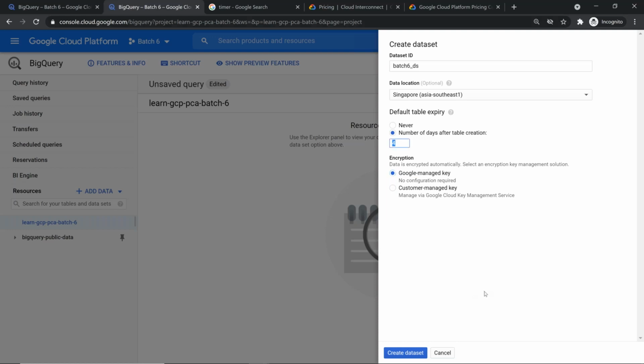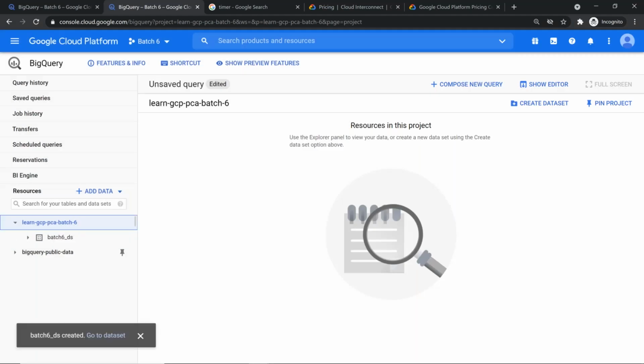4 days. Any tables which you create are going to expire in 4 days or 5 days. So let's keep it as 4 days, meaning next Saturday when we come, the tables which we create today should be expired. That's the key part here. And that's the reason I'm keeping it short, so that by the next Saturday you come, it should be expired. Click on create data set. Now the data set got created.